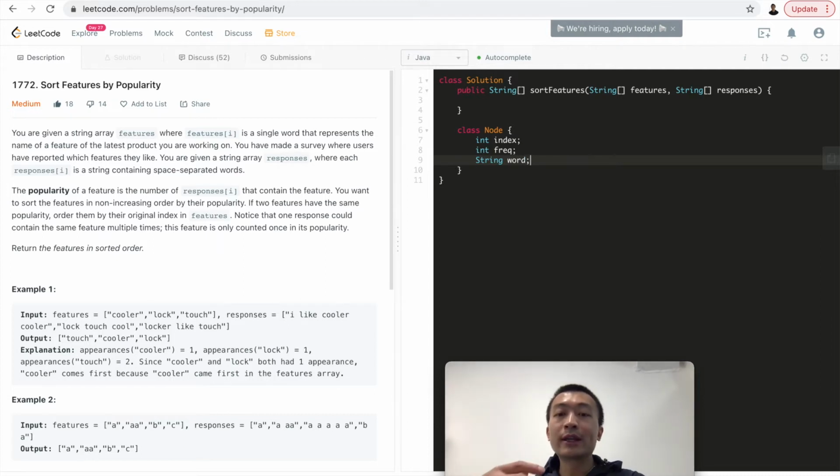So what we can do is build a priority queue or a max heap. And how we sort the max heap or the priority queue is that we use 2 sorting rules. One is that we'll use popularity first. If there's a tie in terms of popularity, we'll use the original index. After that, we'll just keep pulling everything out of the priority queue and put them into this string array result, and then return. That's it.